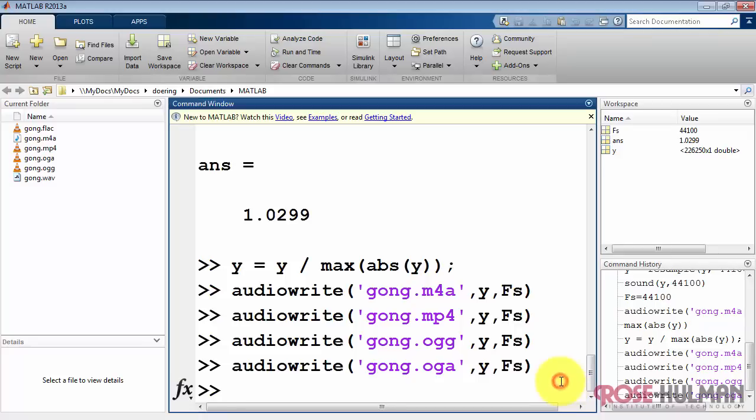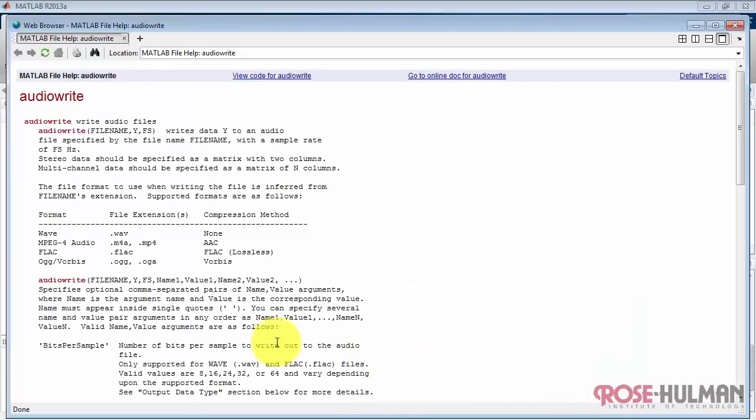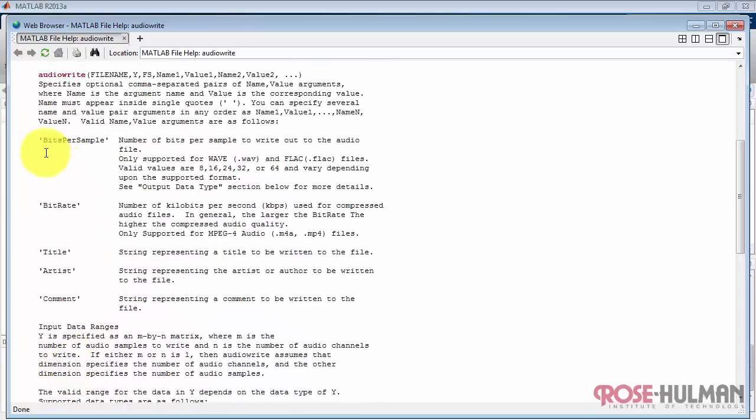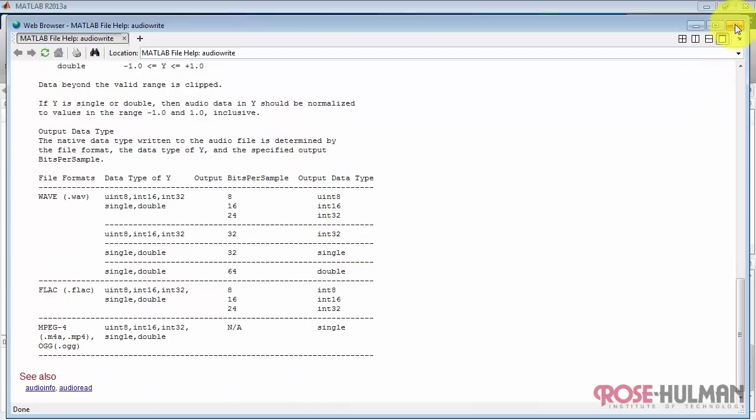You can find out a lot more detail about making choices about how the compression is handled by looking at the help window for audiowrite. In particular, I'll draw your attention to this area, especially looking at bits per sample and bitrate. These are how you can take a little more control over the compression that ends up getting used for these files.